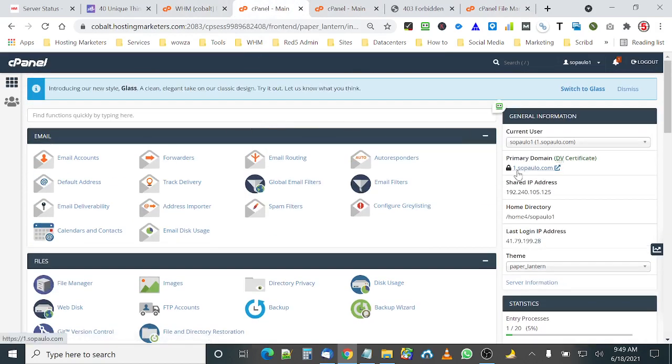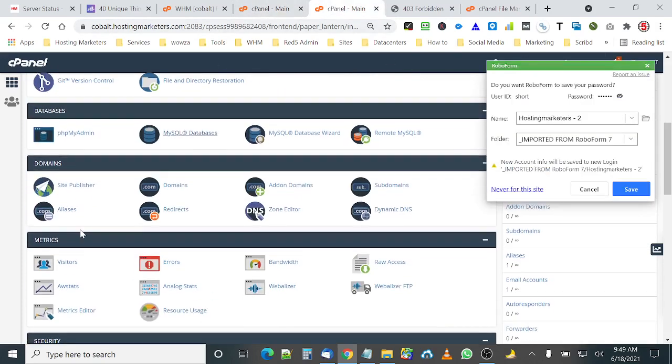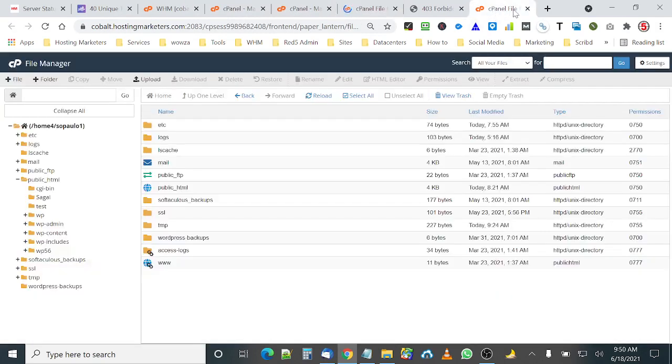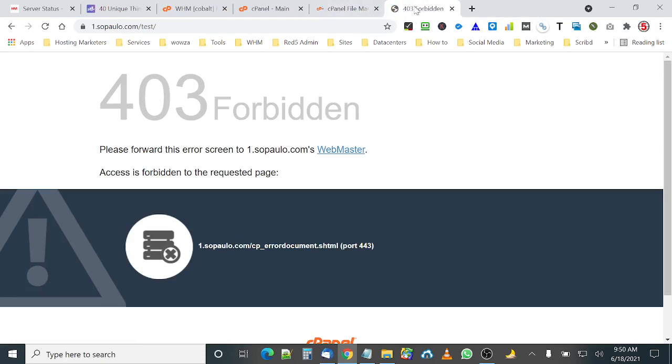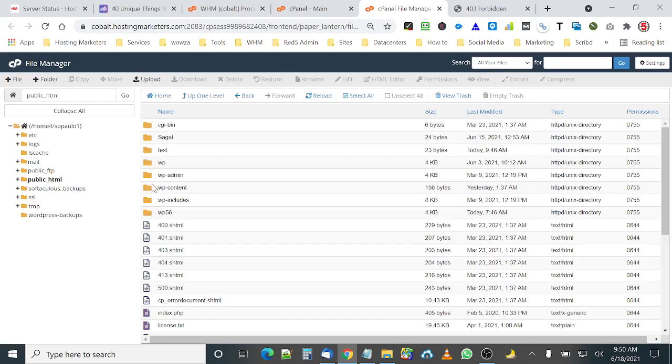So this is the cpanel of onesopaulo.com, and I go to File Manager. Then you can see these folders and files. Don't touch them. They have important information like your email, your logs, your cpanel. If you delete one of these folders, you finish the website. So you go to public HTML and you create a folder for it.